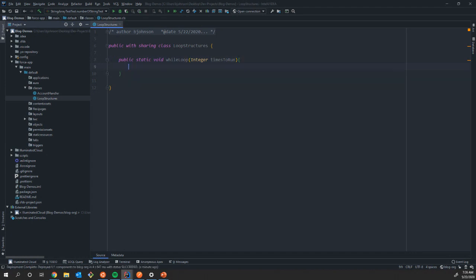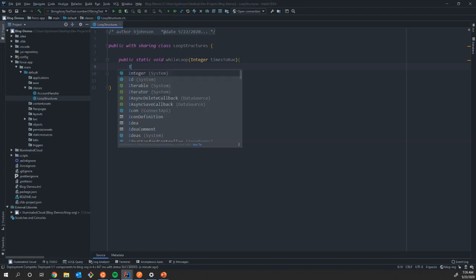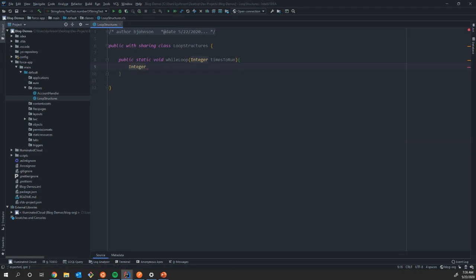All right, the first thing we need to do with any sort of while loop is give it an index, a counter, so we don't create an infinite loop. And I'll show you what would happen if we do that. So we're going to create another integer. We're going to name it index. We're going to set it to a value of 0.